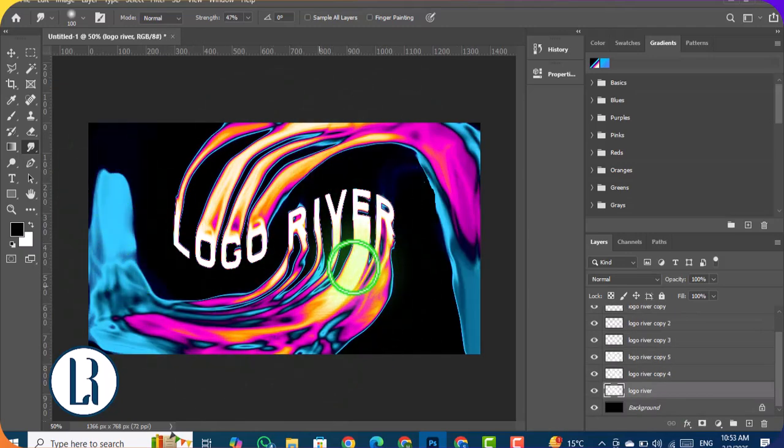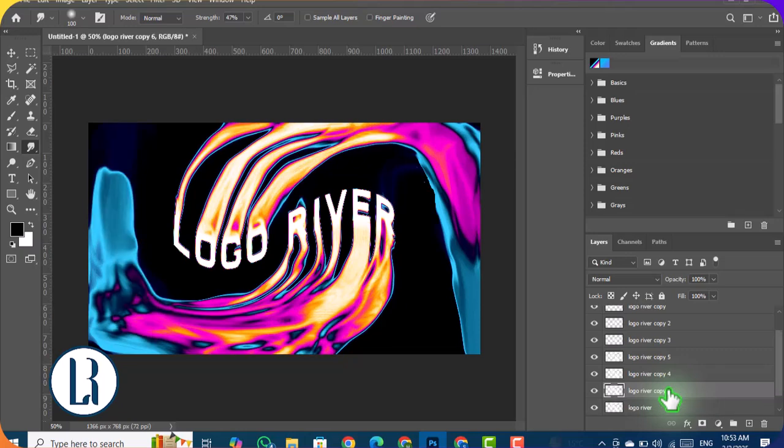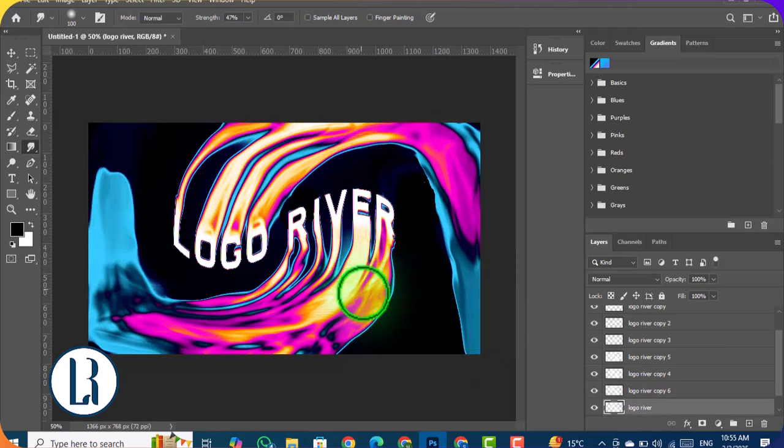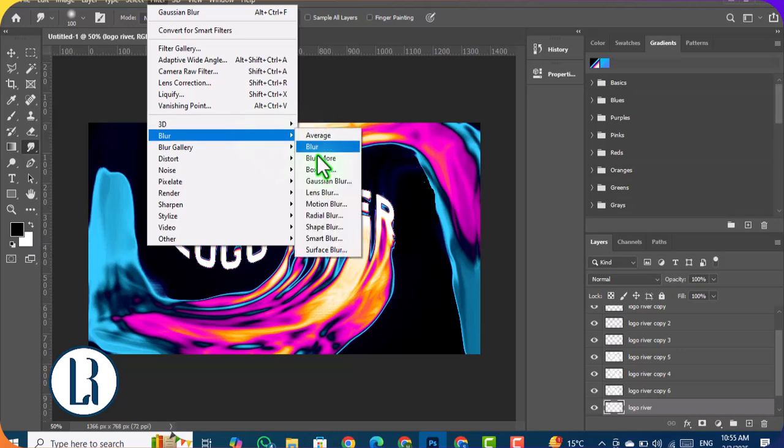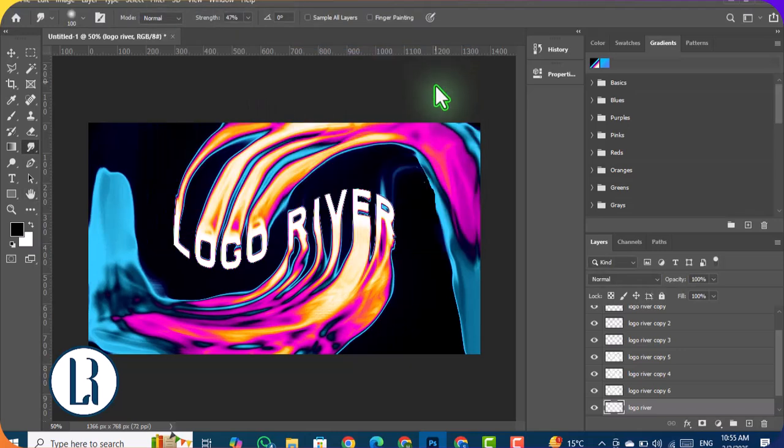I'll drag it something like this using the smudge tool. I will draw it very carefully so that it is not damaged and a very good view can be created. Again, I'm going to select the text layer, go to Ctrl J, and go to filters, select Gaussian blur, and increase the radius to something like this.